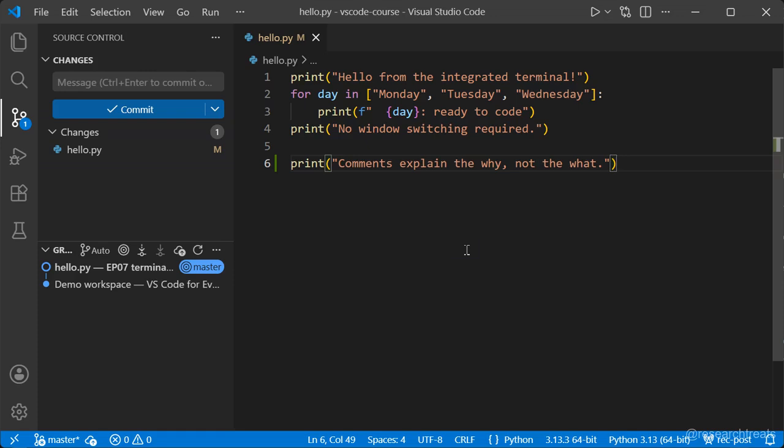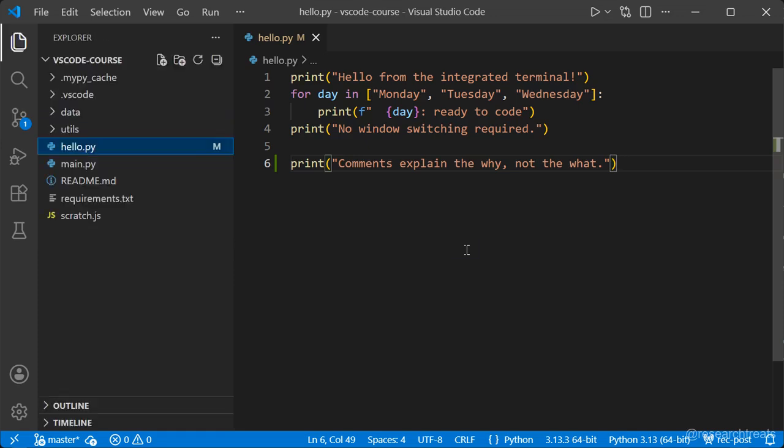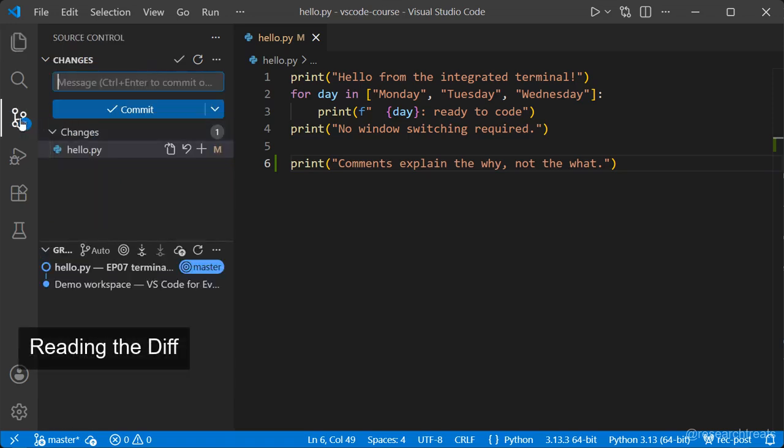One more signal in the Explorer, Control-Shift-E. Hello.py now sits in orange text with a small M beside it, modified. Gutter bar, orange file name, Explorer badge. 3 different places, one single fact repeated so you can't miss it wherever you're looking. Back to source control. Hello.py is listed under changes now. That fact from 3 screens ago has one home.